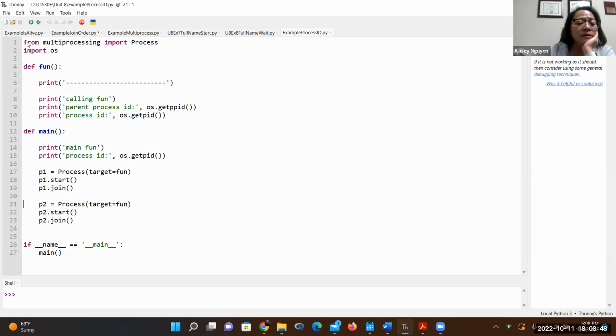Okay, so we are going to have the multiprocessing import statement. So you can say from multiprocessing import Process. We're going to use OS for our PID, which is our process ID. And we can use fun, that's fine. So we're going to define a function, fun. And then we want to print out this to separate the process so it looks cleaner, but you don't have to have that.